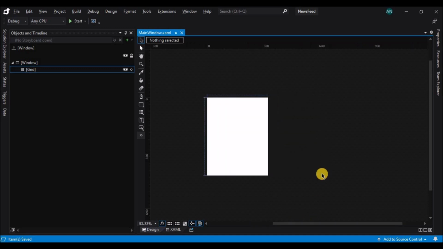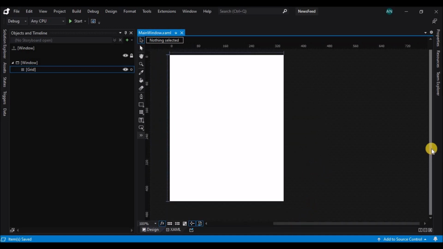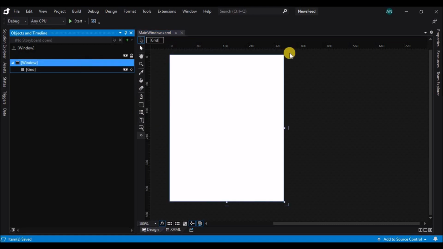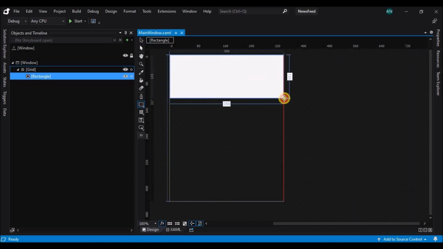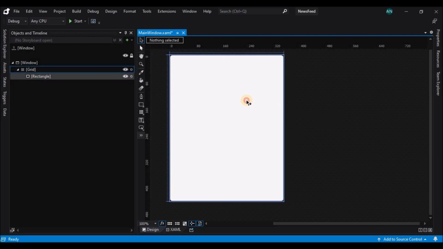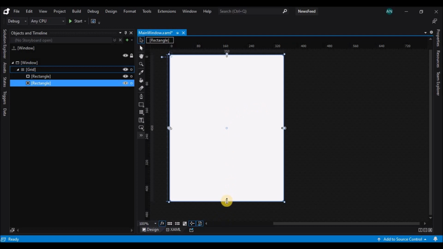Now let's zoom in and let's add a rectangle on top of the window. Before that, let's change the background to no fill and then select the rectangle and drag it on top of the window. Let's change the radius of the newly created rectangle. Now remove the stroke, copy and paste the rectangle on top of it and change the fill to blue.